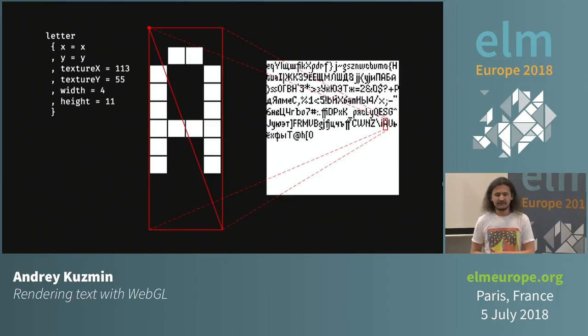So in order to render it with WebGL, we have to implement a function that returns two triangles that cover the glyph, and we attach certain information to the corners of these triangles, also called vertices in WebGL terms. The information that we attach is basically its coordinates and also its coordinates on the sprite sheet. So when WebGL is rendering pixels of those triangles, it can do a lookup on the sprite sheet and then render this pixel on the screen.